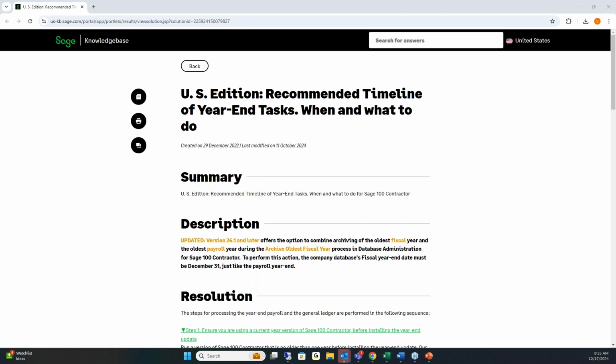Another question: Sage does not zero out income and expenses against retained earnings. Sage doesn't do that unless you archive. So your net income is not being closed out to retained earnings unless you archive the general ledger. You can make an entry to do it, but it doesn't do that until you archive the general ledger.